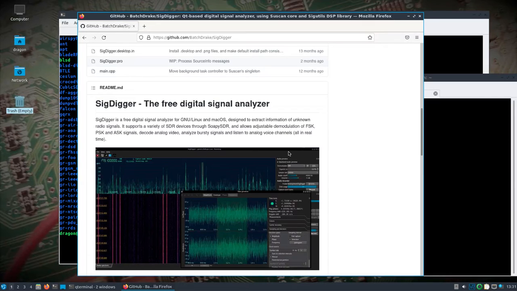All right, we're going to take another look at SigDigger. I'm going to do a couple videos, but I want to split them apart. So we'll talk about SigDigger first, and then we'll talk about some other applications in another, separate video, going over using software-defined radios remotely. So let's see. I've got the SigDigger page pulled up here.